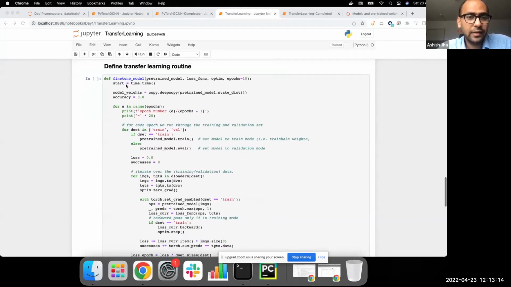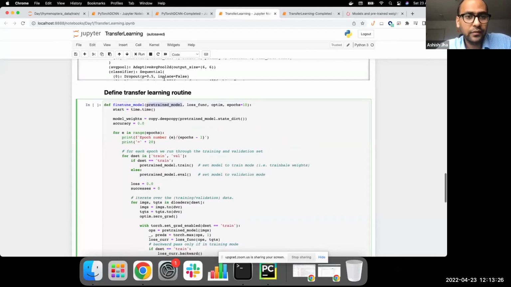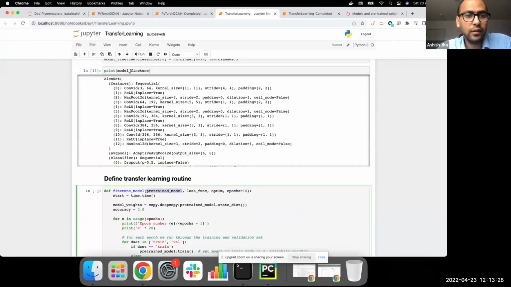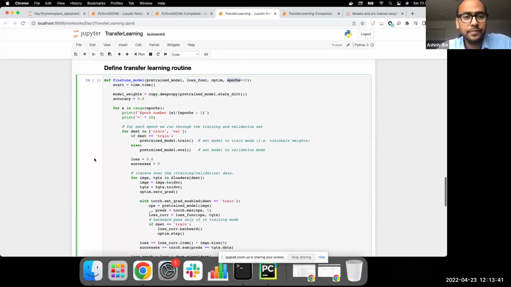If you remember the defining of the training method in the previous exercise, this is very similar, but it's called fine tuning because we are not training it from scratch. Now this once again takes in 4 arguments. It has the pre-trained model object, which in this case will be our model fine-tune object. The loss function, which we will define. Typically, it will be binary cross entropy loss for binary classification tasks like this one. Optimizer, let's say Adam optimizer, and then the number of epochs.